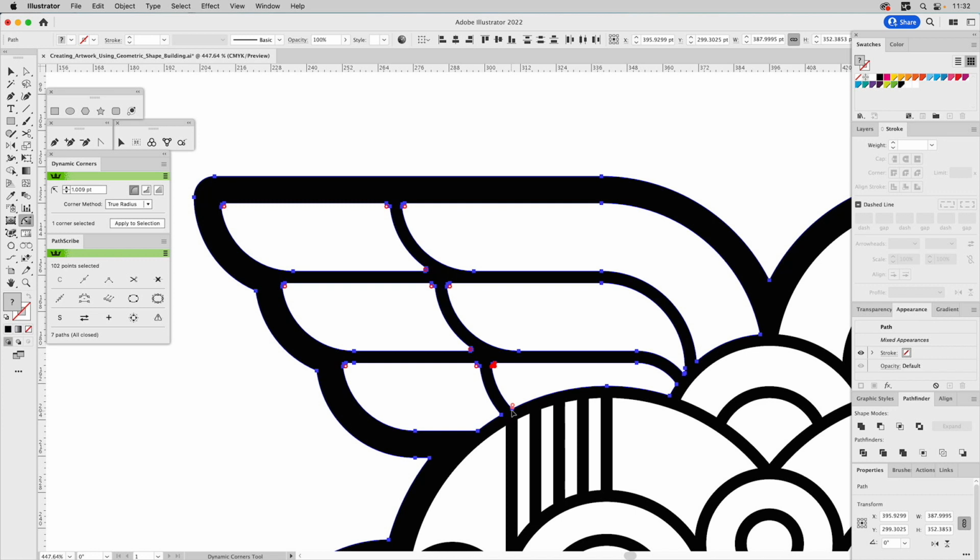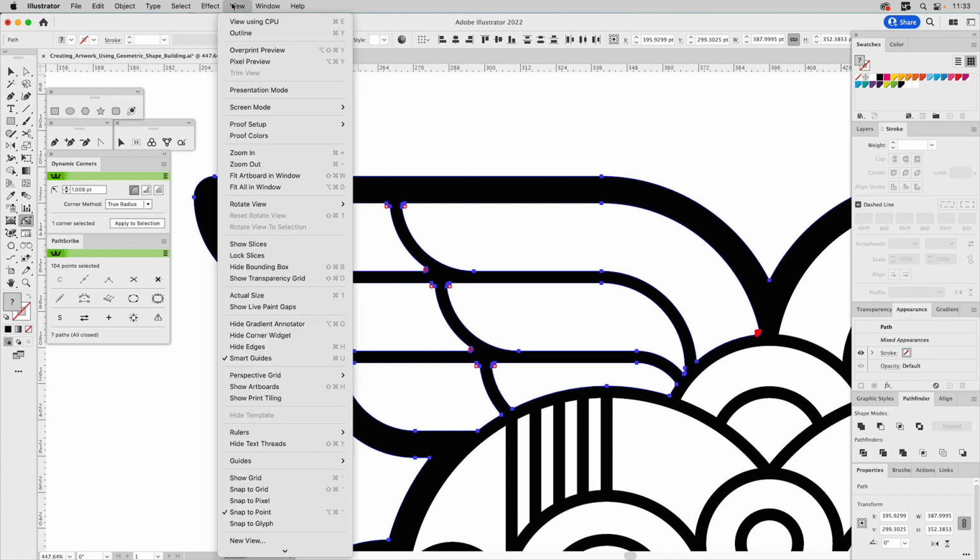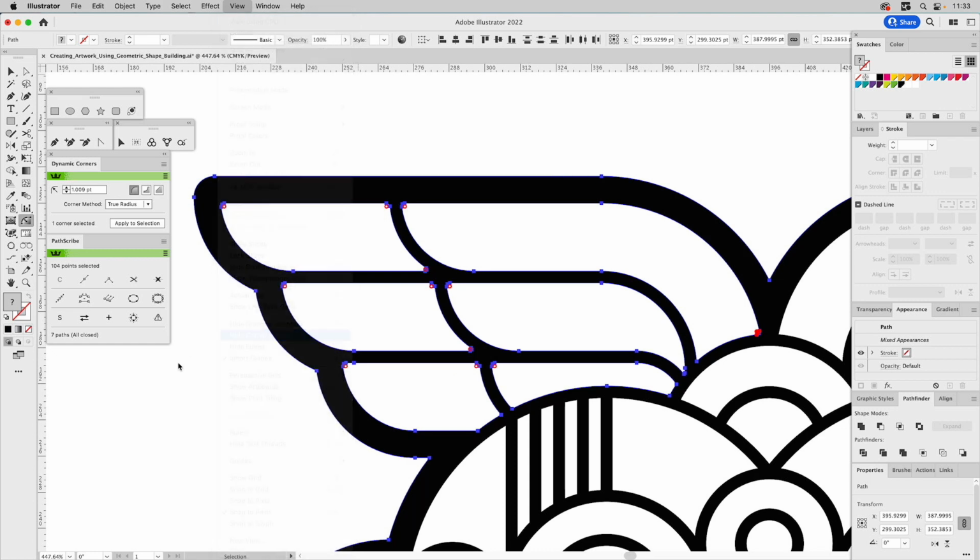I find the rounding tool in AI can get in the way at times. If you're not zoomed in, you go to select an anchor to move it, it'll round something by accident. That's why I usually kind of disable it and turn it off. And if you ever want to do that, all you have to do is go to View and go to Hide Corner Widget, and then it won't get in your way. Because sometimes it does get in the way, like that.